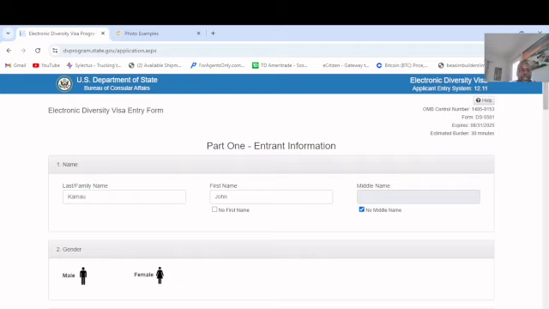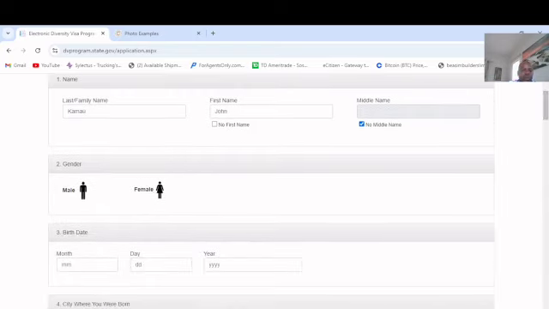So when it comes to gender, this is self-explanatory. You will select your gender over here. Let me try to scroll up. If you are a male or female, you will just say your gender. Okay? Your gender. And then the date of birth.